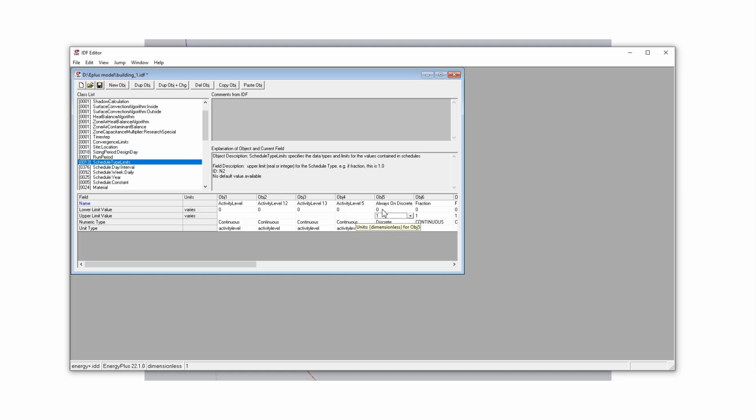So these are for temperature, for example, and this is for availability. You see here the lower bound is 0 and the upper bound is 1. So either this person or people are present or not. So you can play with it based on what your goal is actually.